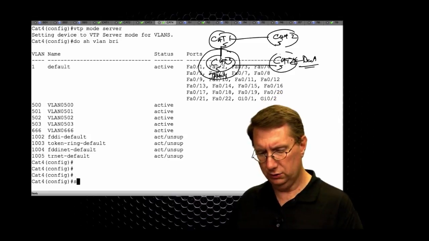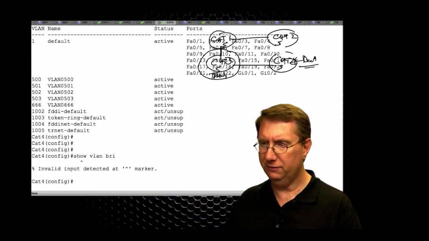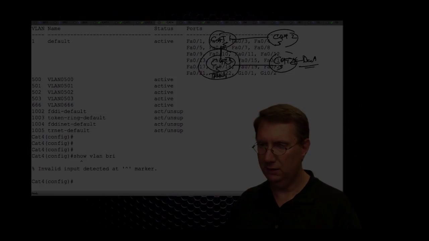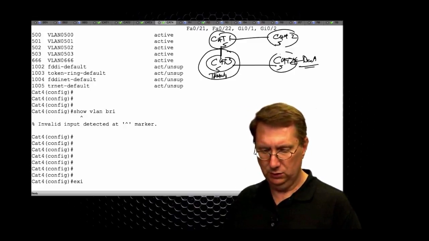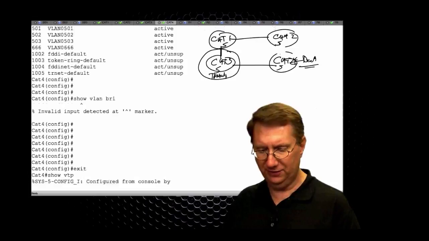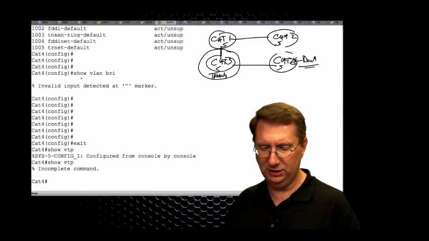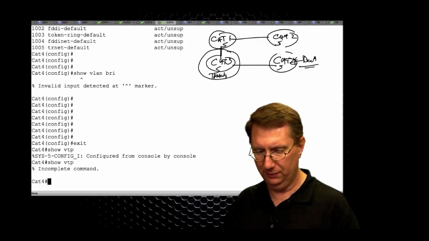So what's going on here? Show VLAN brief. So the interesting thing here is what's going on. So let's make sure that our VTP config's not hosed. I think I need to just change my VLAN, my address here, my password. Show VTP status.